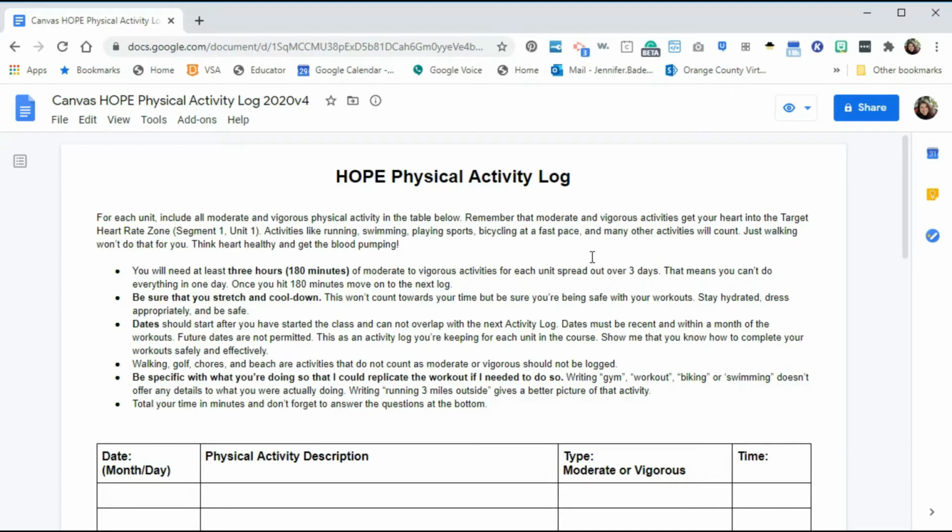Oh, but coach, I take soccer, I'm on a soccer team, and I practice 3 days a week at 3 hours a time. That's fine. You can count each one of those, but make sure that you want 3 hours on 3 different dates. So you want to make sure you spread that out. Don't do it all in one day. Once you hit 180 minutes and 3 days, you can move on to the next log.